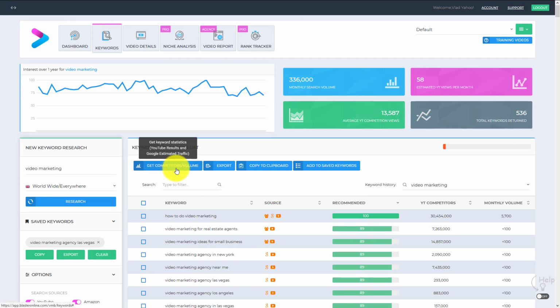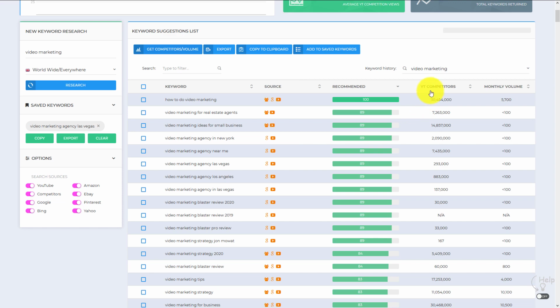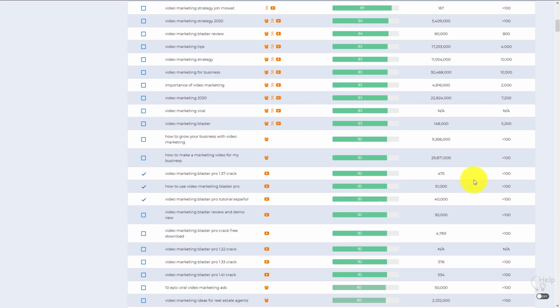After you pick the keywords that you want, for example these ones, you just scroll to the top and get the competitors' volume, and you will see how many YouTube competitors there are for that keyword and the monthly search volume for those keywords. So this is amazing, and it will help you find the best keywords to target.